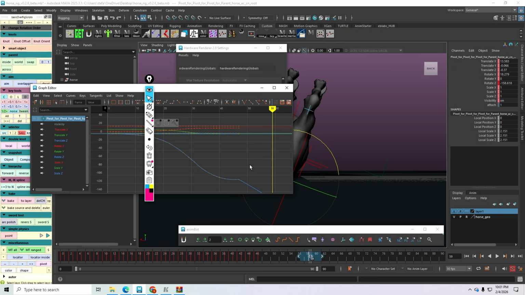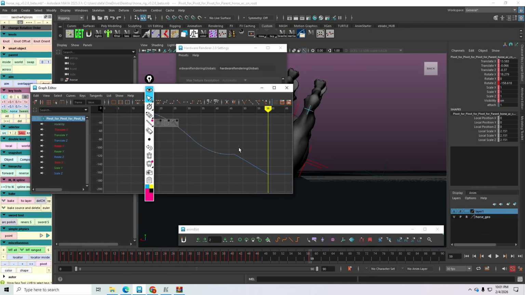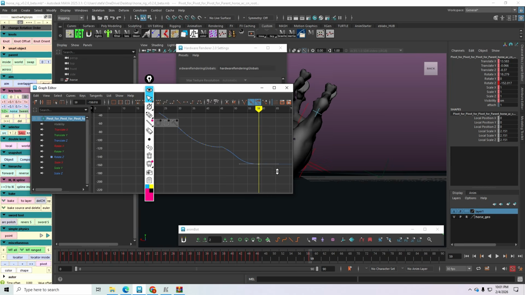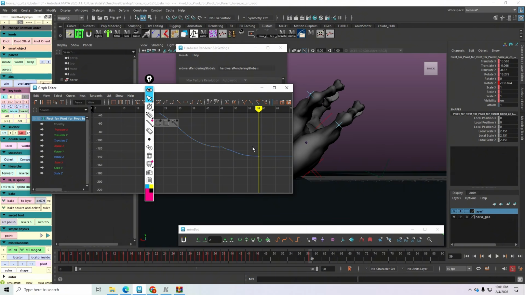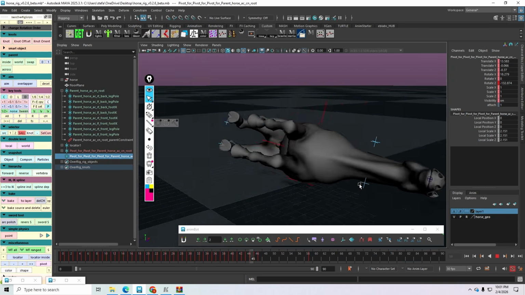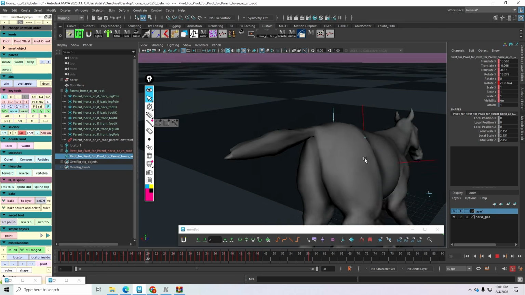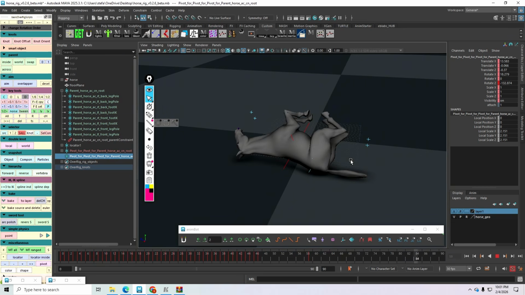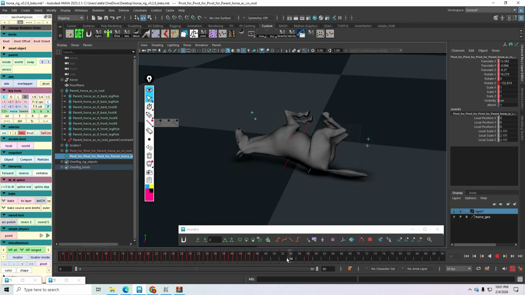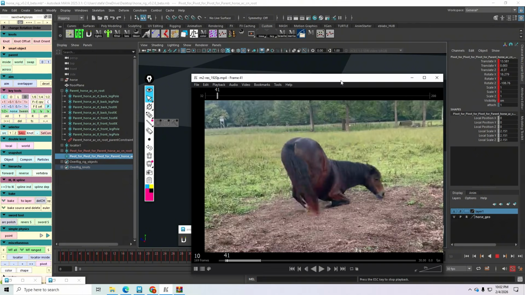Look at the graph editor. It's slowing down there. Okay, so I got the main motion. It looks very stiff, but it feels like I'm moving a toy around. So here magically the momentum speeds up a little bit. Let's see.